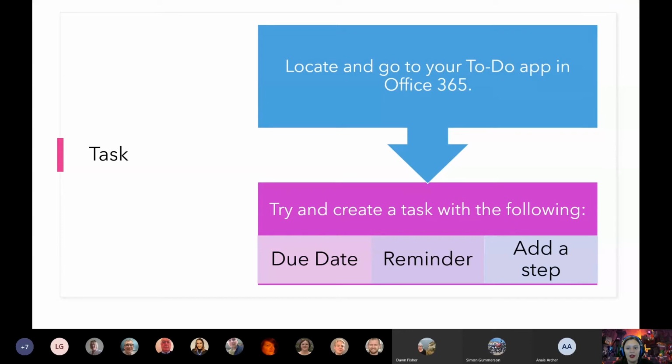It'd be good if we could try some of these things out while we're on the call. If you want to pop out or just stay on the meeting, just open up a new tab, locate your To Do app in your Office 365 and try and create a task with a due date, a reminder, and try and add a step. I'm sure a lot of you have got lots of tasks that you could do. I'm just going to give you 5 minutes to do that, and then we'll come back to the meeting. If anybody's got any questions whilst they're doing that, I'll be here.